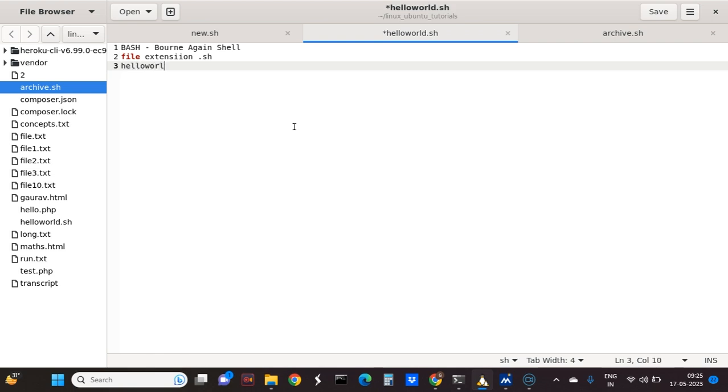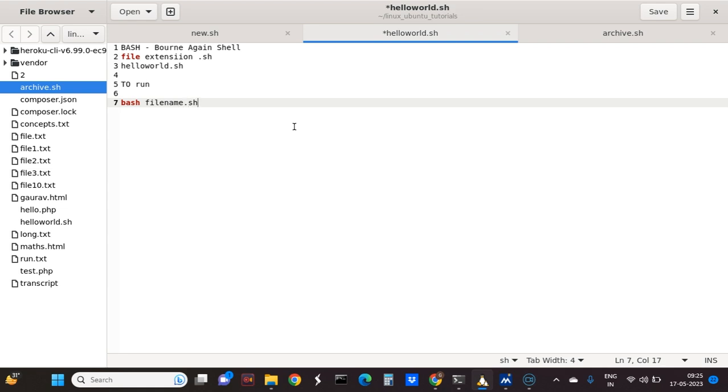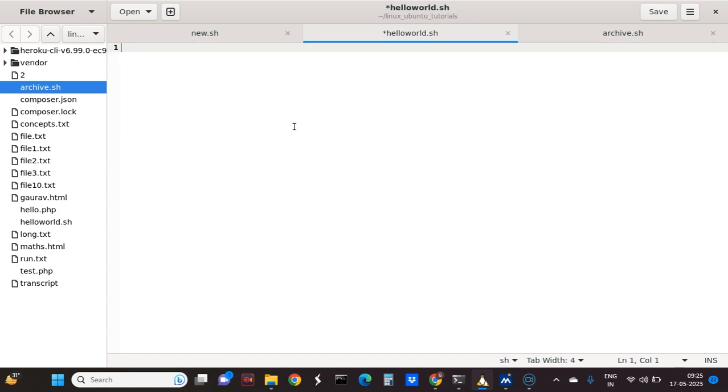I will write hello world.sh, and to run the program, I will write bash, that is the shell, and the file name .sh. That is my goal to run files. Now let us check a hello world file. It's a very simple file using an echo statement. The echo statement will just print this on the console.